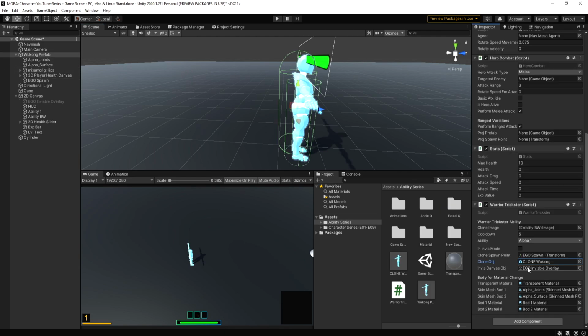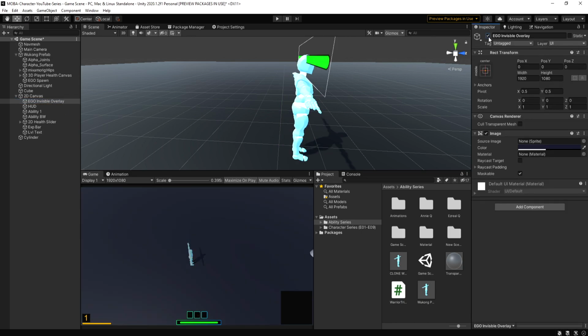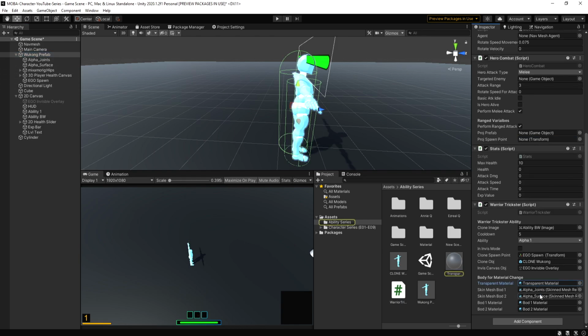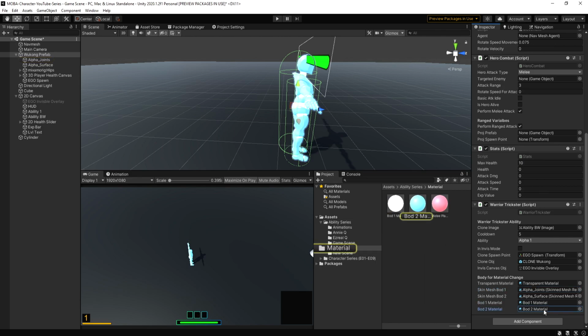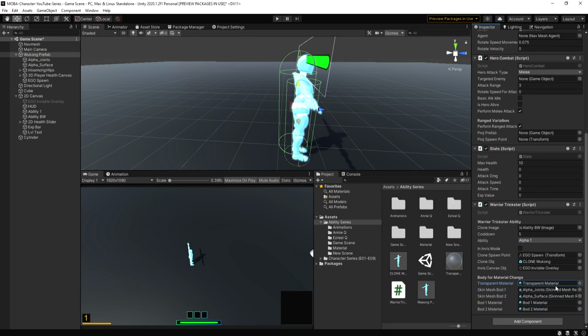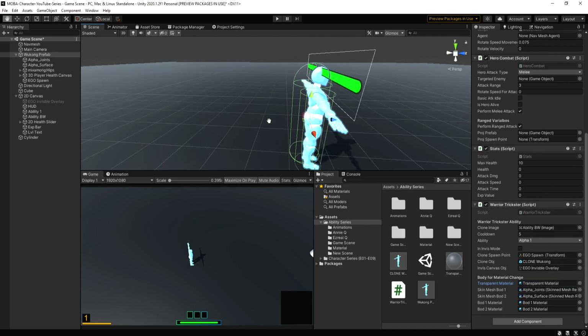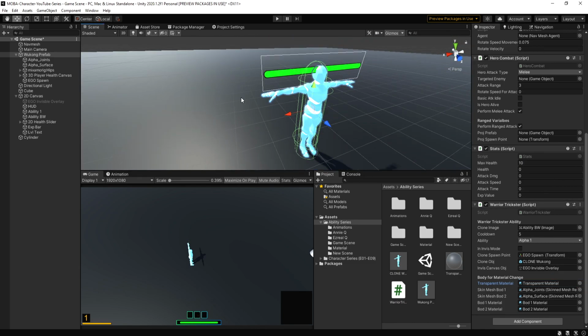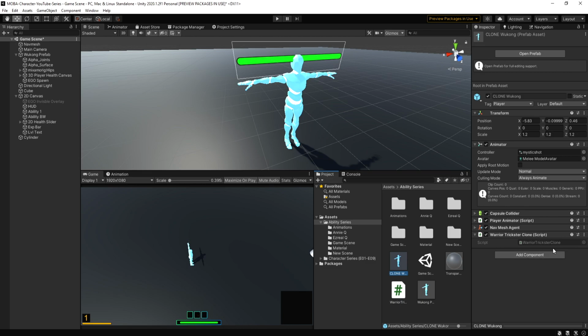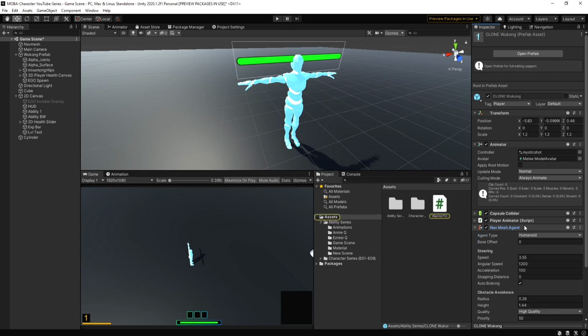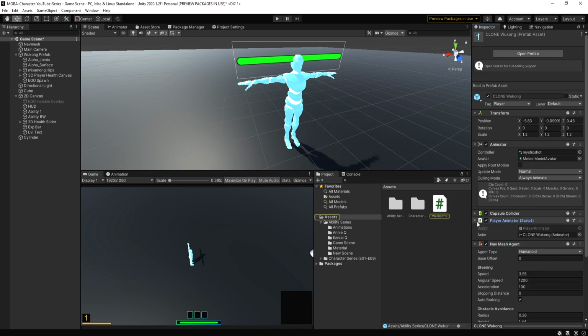You have the clone prefab here and the ego invis overlay, which I already showed you, and the materials. You've got the transparent material, the alpha joints for the skinned mesh renderer, and also the body materials. Yeah, there wasn't that much to go through on the player itself. The clone prefab just had a script, the nav mesh agent, and also the player animator.